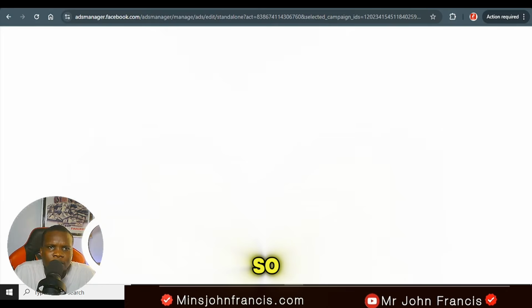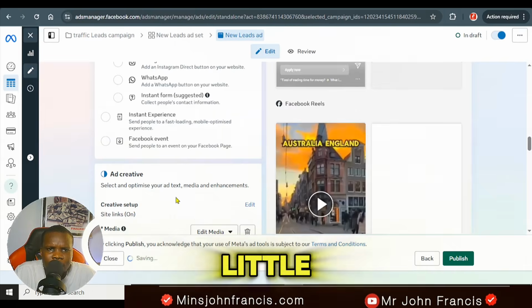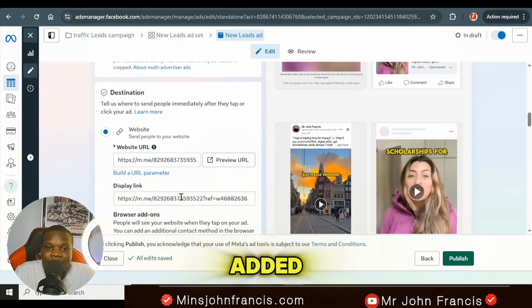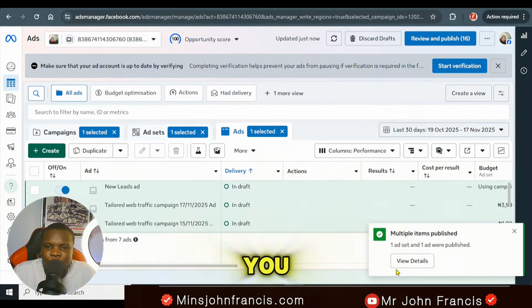Okay, so scroll down a little bit. This URL you added here, which is your Messenger automation bot, you have to make sure you leave it the way it is. Okay? Then you hit on the publish button. After checking everything, make sure you hit on the publish button. All right, so you can see here the ad has been published. Okay, so our ad is ready to go live right now.